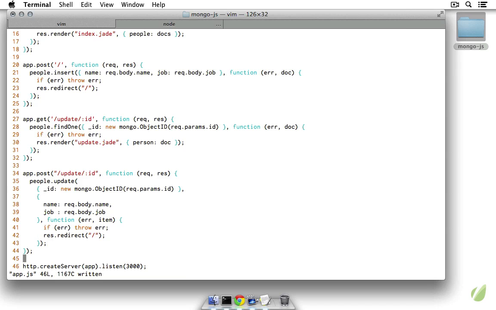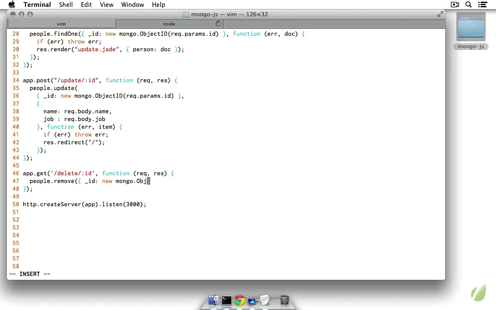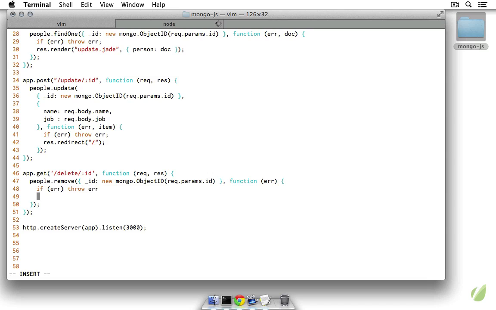So let's go ahead and create our delete route. This is going to be a get route. So we're going to get on /delete/:id, just as we have with our update routes. Now in here, we want to run people.remove, and we're going to remove it where the _id is equal to the new mongo.ObjectID. Once again, passing it the request parameters id, and then we have our callback. If there's an error, we will throw the error. Otherwise, as we have before, all we have to do is do a response.redirect back to the root route.